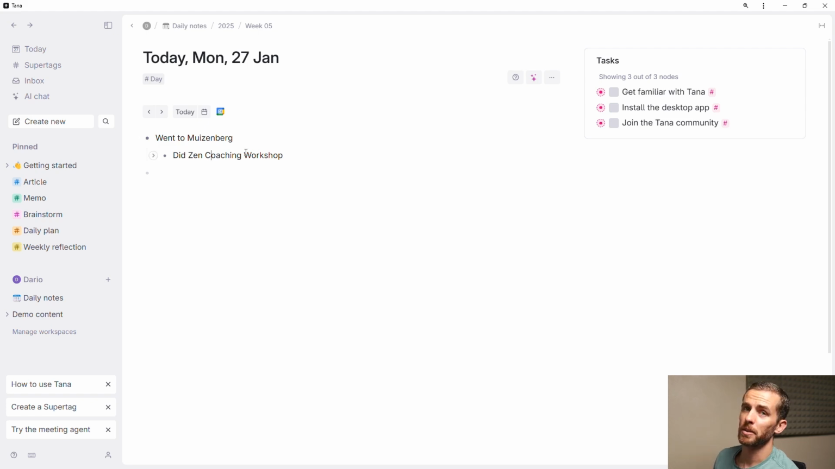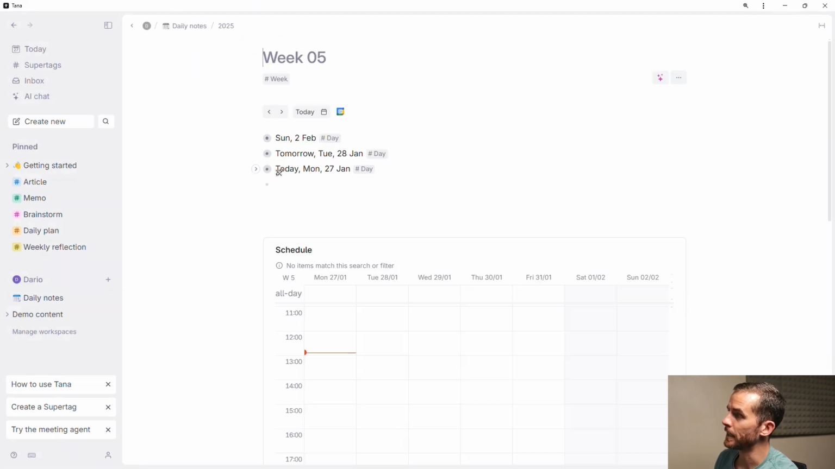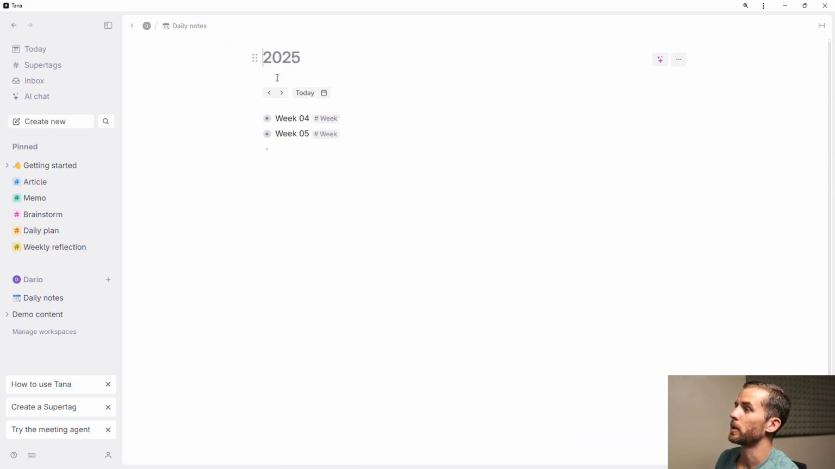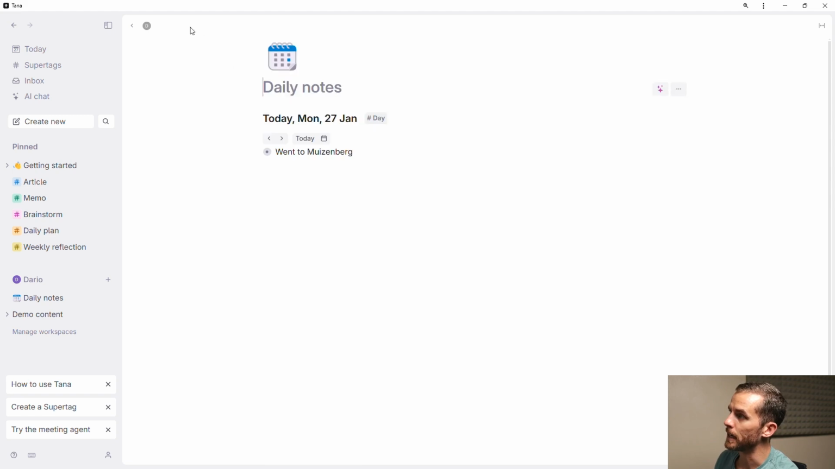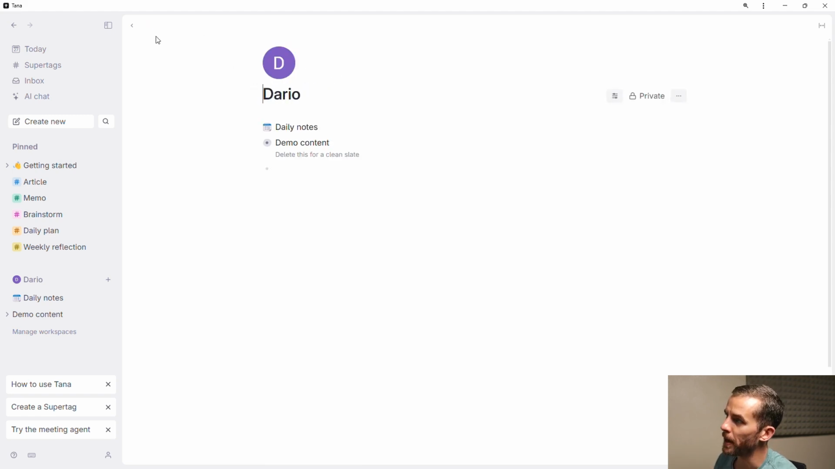Now another thing to note is that this node over here is also part of a larger outline. And I can see that over here in my breadcrumbs. So if I go to week 5, I can see that my today node is underneath there. But my week 5 is part of a higher level node, 2025. And there's all the weeks from 2025. And then I go up to my daily notes, and then I go to my home page, and there is a whole bunch of content over here. So everything is in a single outline.